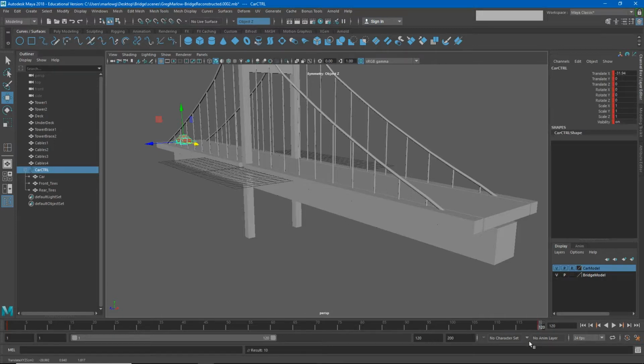Now I have two keyframes. I have a keyframe on frame one that has the car at the beginning of the bridge, and a keyframe on frame 120 that has the car at the end of the bridge. Maya uses these two pieces of information to figure out the other 118 keyframes as best as it can. So you'll see that if I hit play, my car will drive from one end of the bridge to the other.